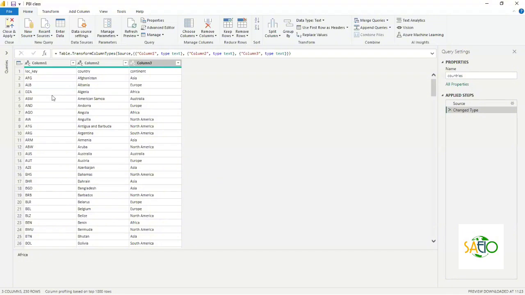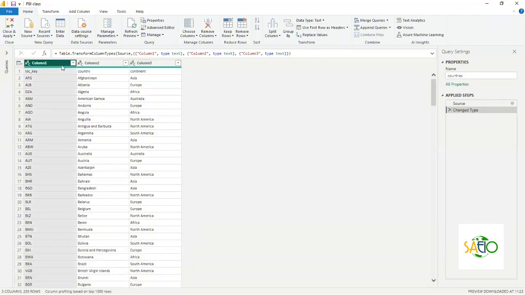Okay, now this location key, the header. You can see the header for this table is location key, country and continent. So the first step you have to do is come to the Home tab, go to the Transform group, then click on Use First Row as Headers. Do we get that? So you click on that.